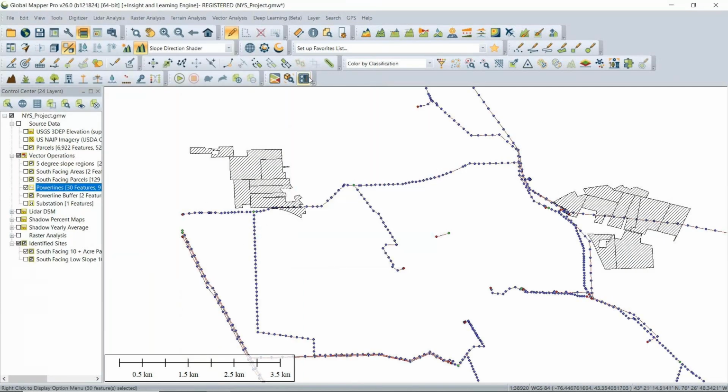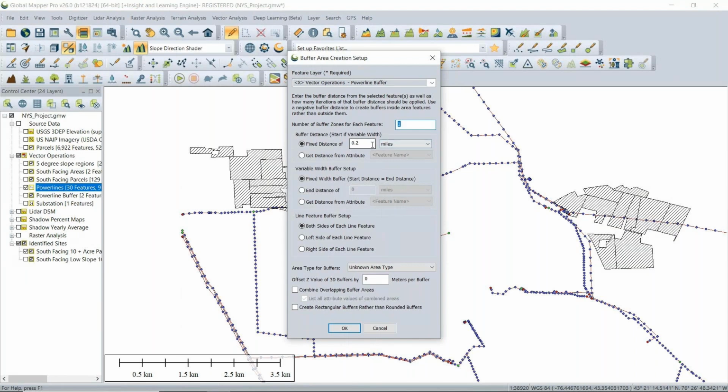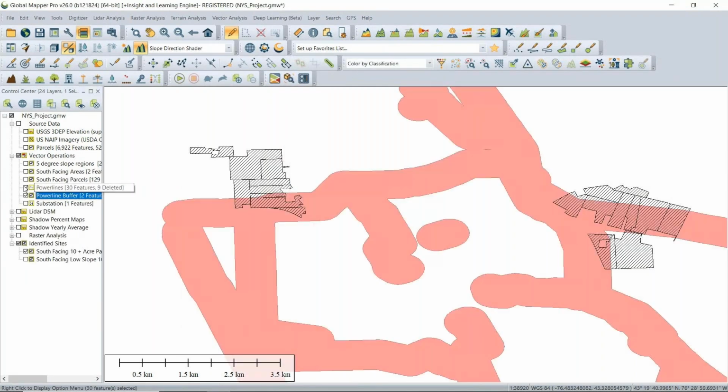line layer and then create a buffer feature. And that buffer feature is going to be a 0.2 mile buffer. And we can take a quick look at that buffer that we were generating. And then the next step in that process, I'm not going to show it here because we've already talked about spatial operations, is to go back into spatial operations. I'm going to run another intersect on my parcels, my identified 10 plus acre south facing parcels, and my 0.2 mile boundary around my power lines.